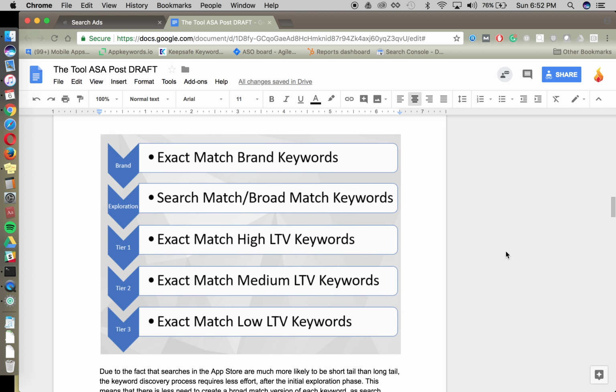The structure that we recommend is going to be continuing to have a brand campaign where you deploy as much budget and a high bid as possible in order to acquire these high value users. You'll have an exploration campaign where you have search match and broad match keywords. The sole purpose of the exploration campaign is to identify new search terms, new variations that you don't have in your tier 1 or your tiered campaigns, and push them from your exploration campaign to the appropriate tiered campaign.